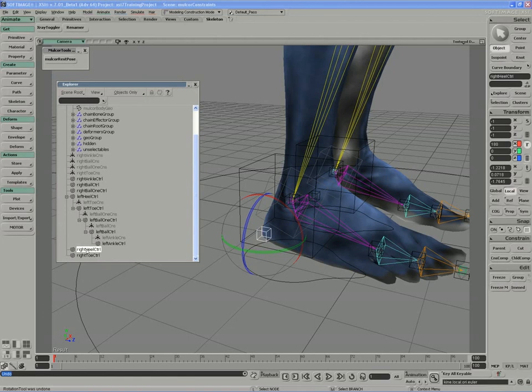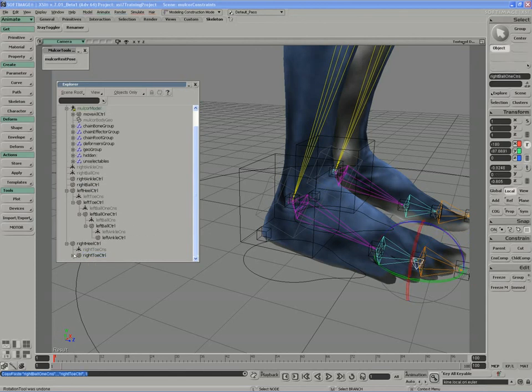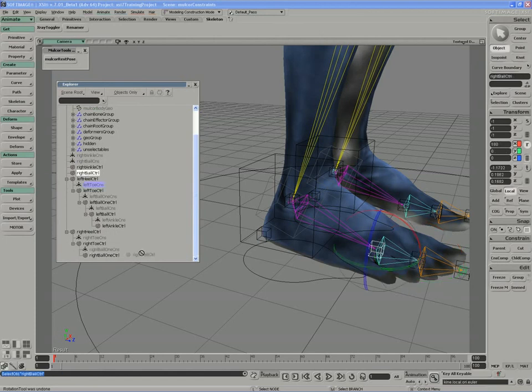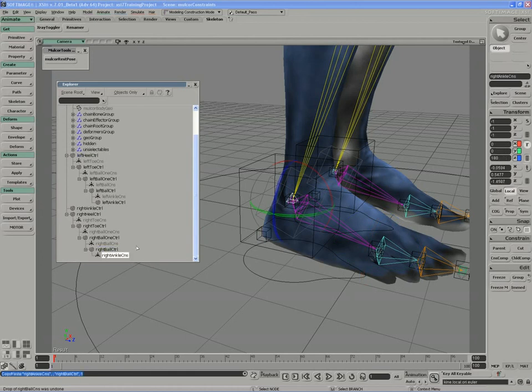So I'll find the left heel control, and to it I will parent the right toe control and right toe constraint, and just keep on moving down the list. I'll take the ball one control, ball one constraint, ball control, and ball constraint. Oops. Parent it to the actual curve above it. And the right ankle constraint, like so.